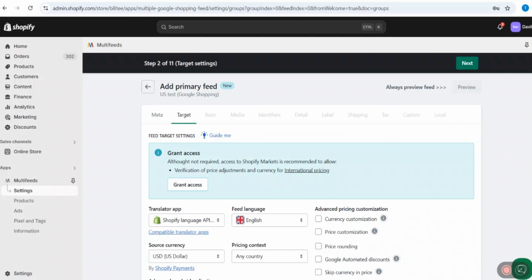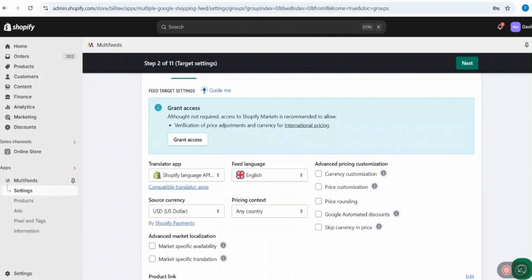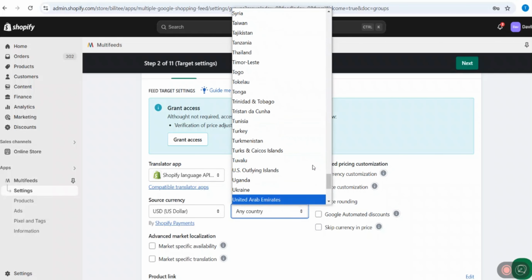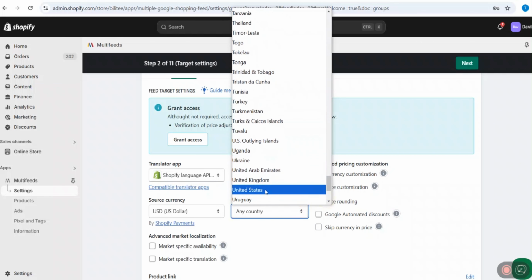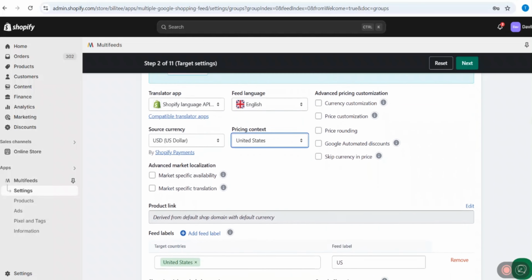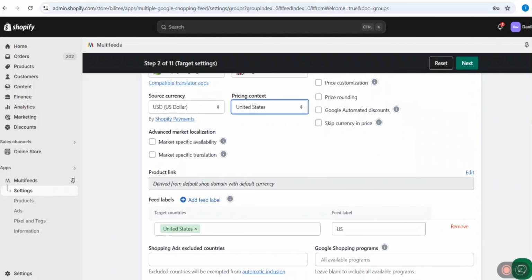Because I am creating a US feed, I will choose English for the feed language and USD for source currency. With pricing context, I will choose the United States. For feed labels, I will add a feed label which targets the country, United States. Because I want to start quickly, I'm going to go with the fast way by choosing default settings. So just click Next till the very last step.